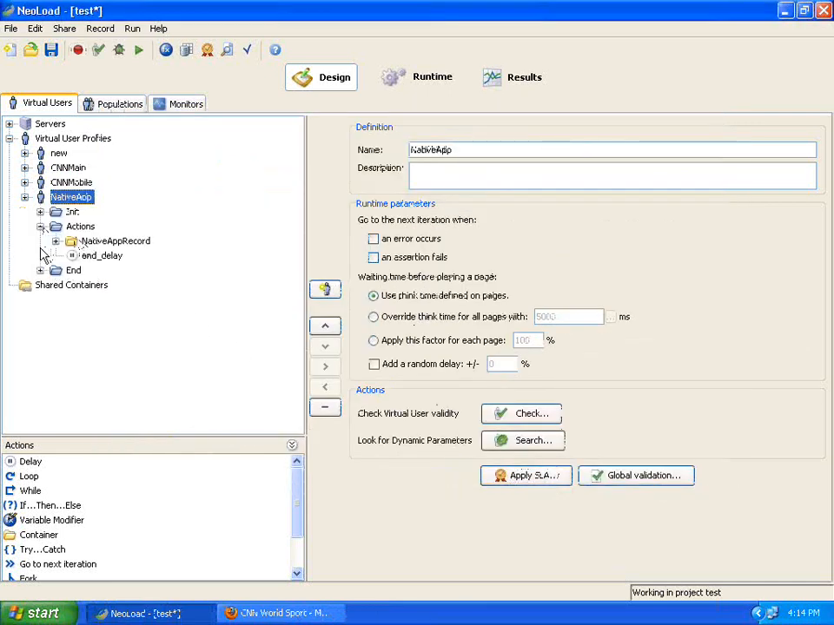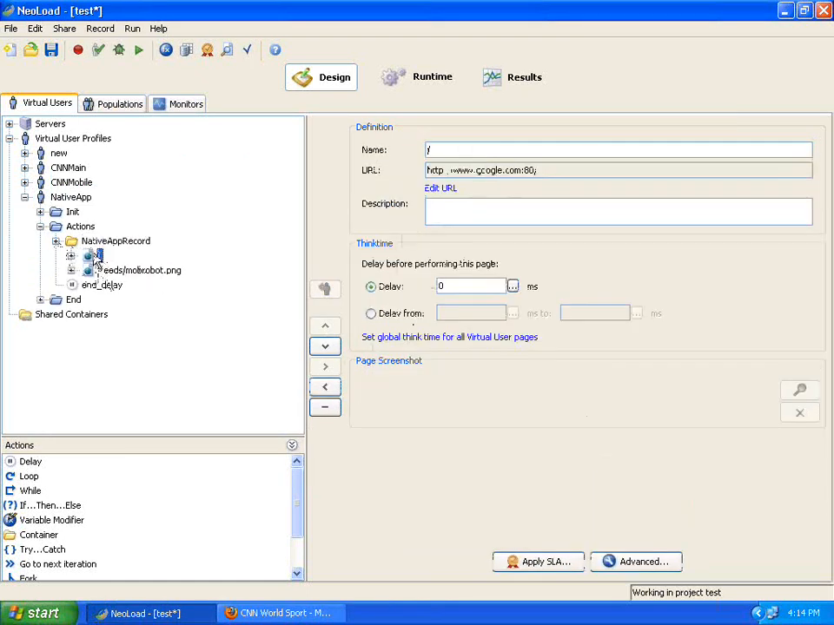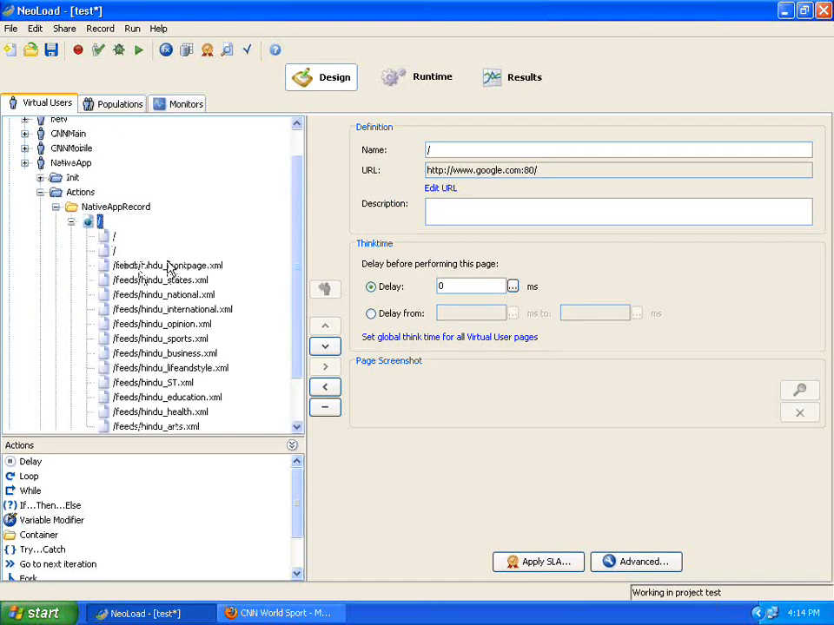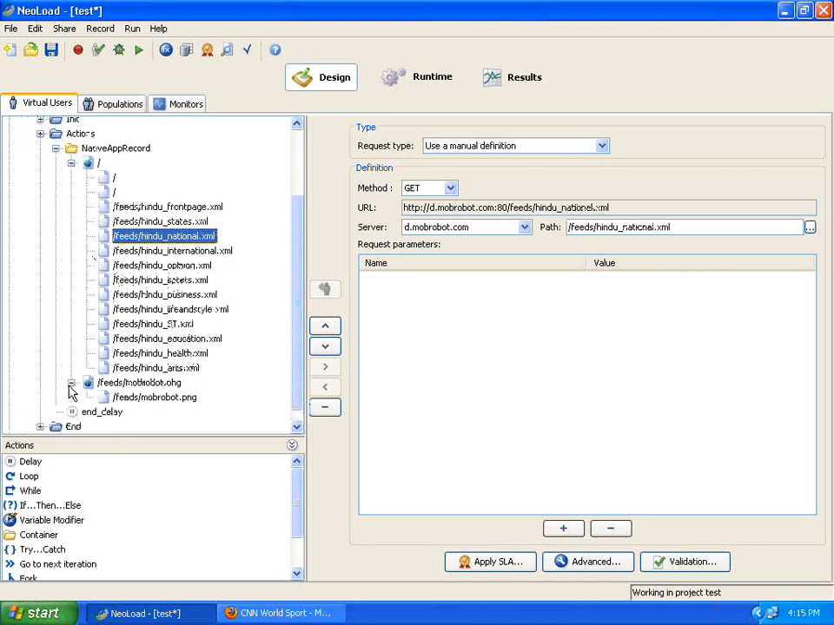Now I go to this initiation, native app record. Look here, right? I didn't do anything on my machine, but since we set this machine as a proxy, the iPhone native application sent every request over here. Look at this: feeds Hindu front page.xml, Hindu states.xml. It is sending a lot of information. A lot of XML data is exchanged.